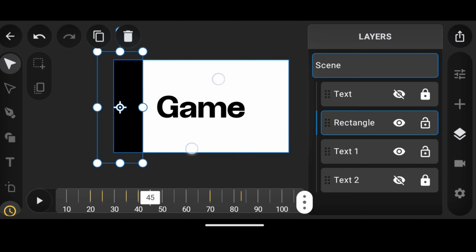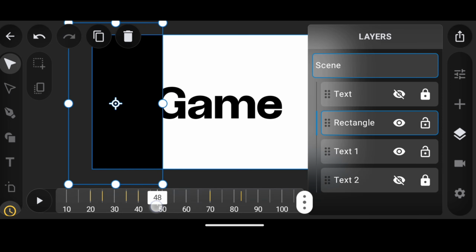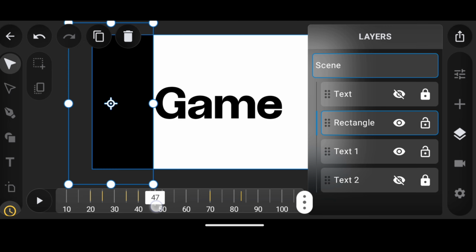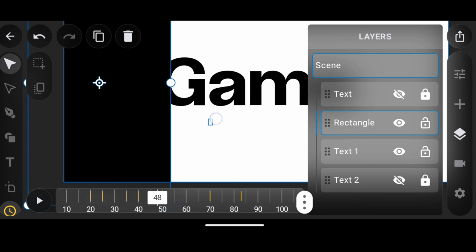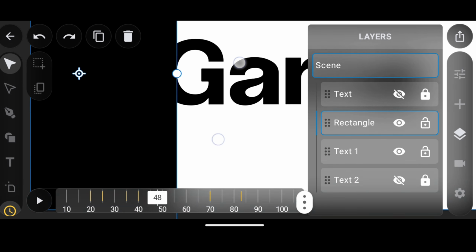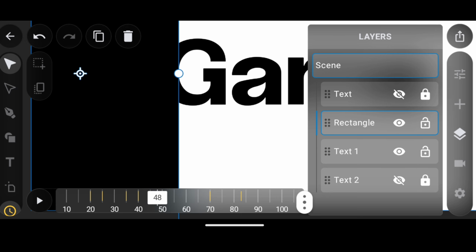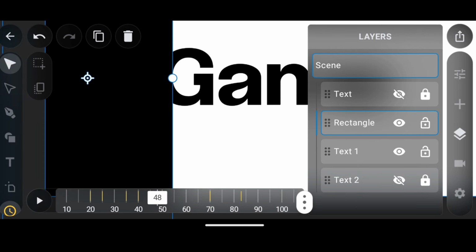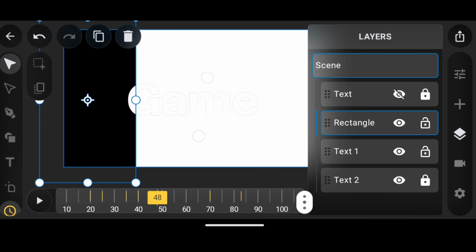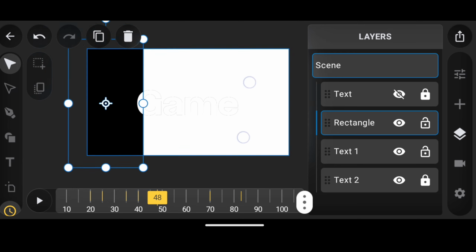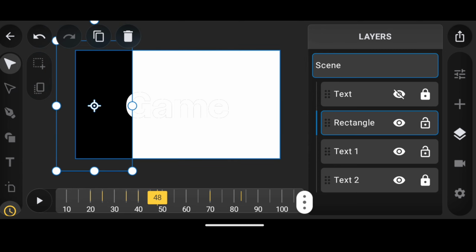So from here, exactly here, exactly at frame 48, that is when the white text shows up. So to do it, we are going to turn it on, and when we do, you can see what happens here. Don't worry, we are going to go back to our properties.